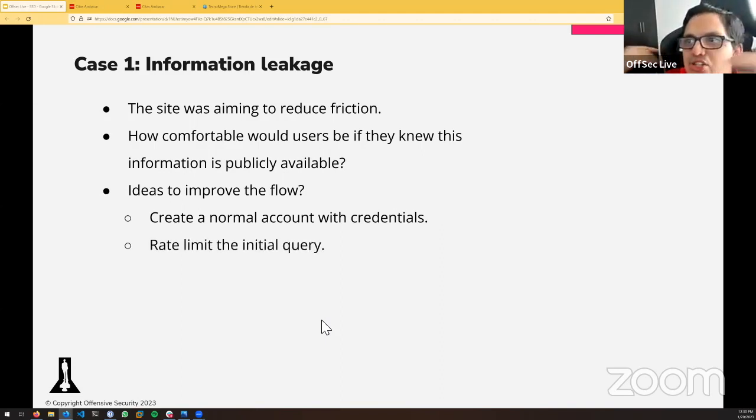Okay, what if they don't want to do that? At least we could rate limit the initial query so that an attacker isn't able to farm the complete key space of identity numbers in a short amount of time. Because here's the thing, in my country ID numbers are only 10 digits. So it's not too big of a number to farm one by one. And even worse, there's an algorithm to generate those numbers, so it might be even easier for them to just use the algorithm to verify if an ID is valid before even querying the site. So at least we could make it more difficult.